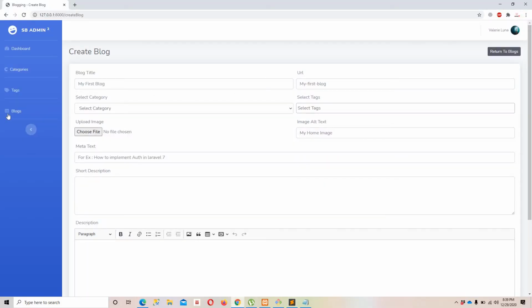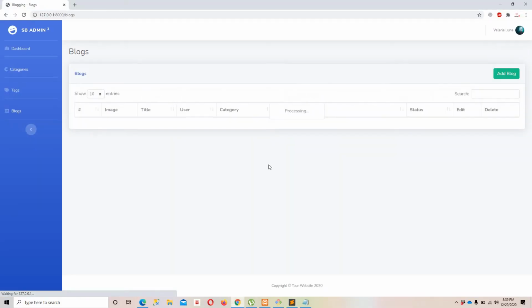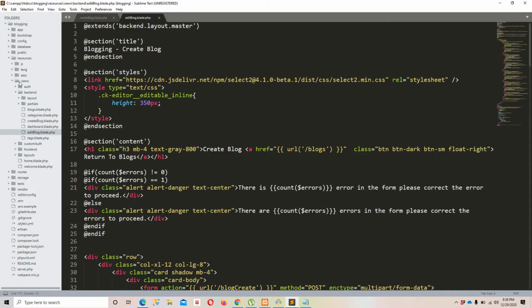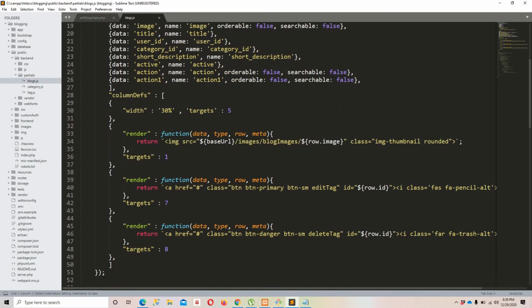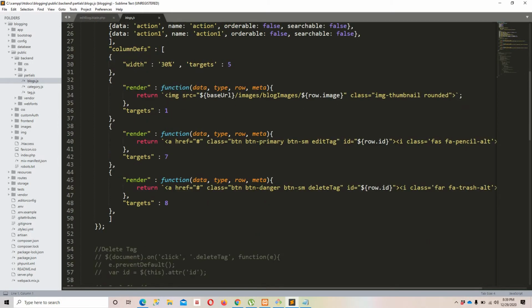And we don't have any specific link to see this page, the edit blog blade. So let's do that, and for that I will move to public, backend, partials and I am going to open blog-js. So right here in the edit column, first of all I don't need the ID right here because I'm not using Ajax in this case, so I will just remove it because it is unnecessary, and I'm going to remove the class edit tag right here.